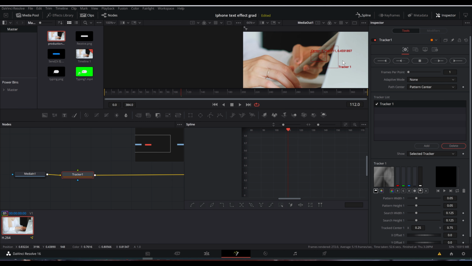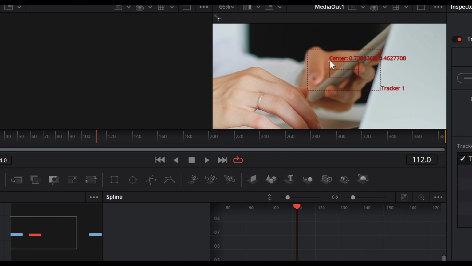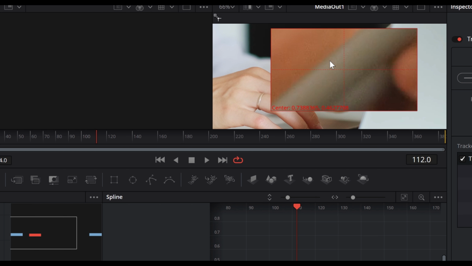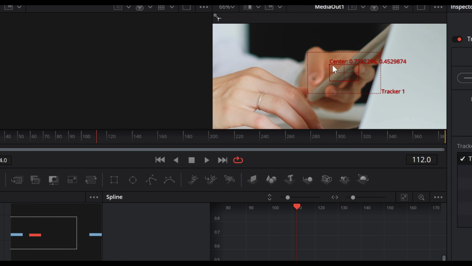If you want to zoom in, just press Ctrl and use your middle mouse button or scroll button. Then you can zoom in and zoom out. If you press and hold the right mouse button, you can move the view here and there. And if you want to enlarge or shrink the tracker, you can hold and drag any part of the rectangle, and it will resize as you need.